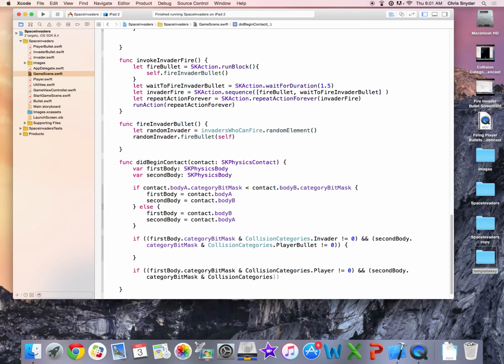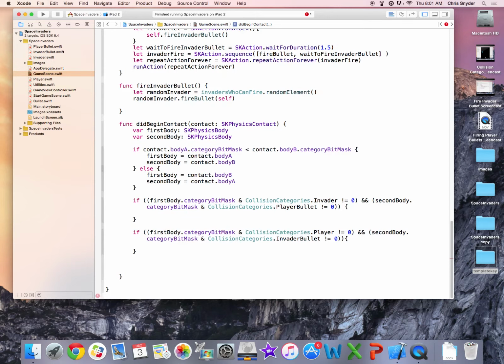I'll get that autocomplete. Then this one will be invader bullets. Again, make sure you're getting these exactly as I'm putting them in right now, and then make sure we get our curly braces for each one. And then we've got one more to throw in here. If firstBody.categoryBitMask and collisionCategories.invader is equal to 0.